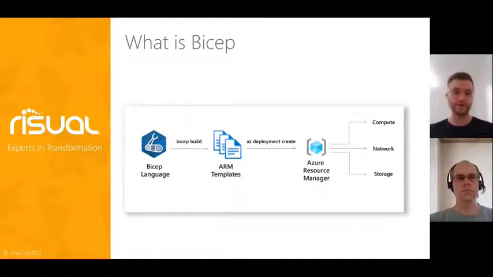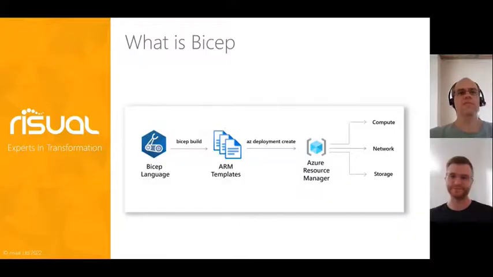So ARM templates are JSON files that define infrastructure and configuration for a project. Right. So it sounds like there's an infrastructure as code solution already. So what's with Bicep then?